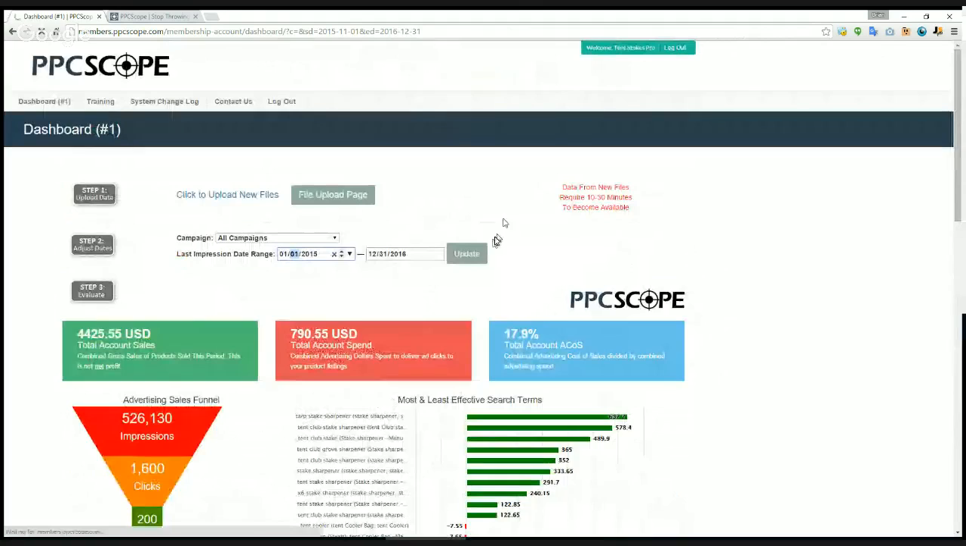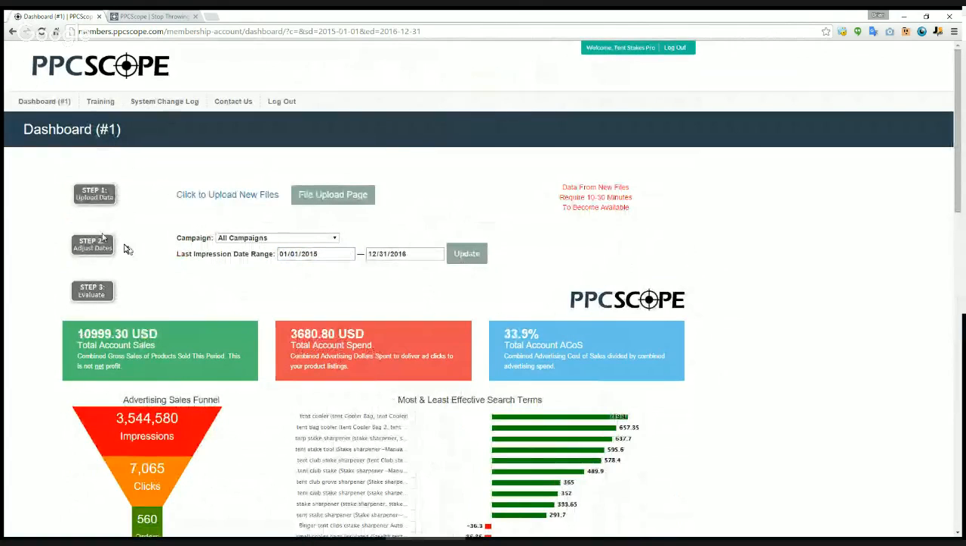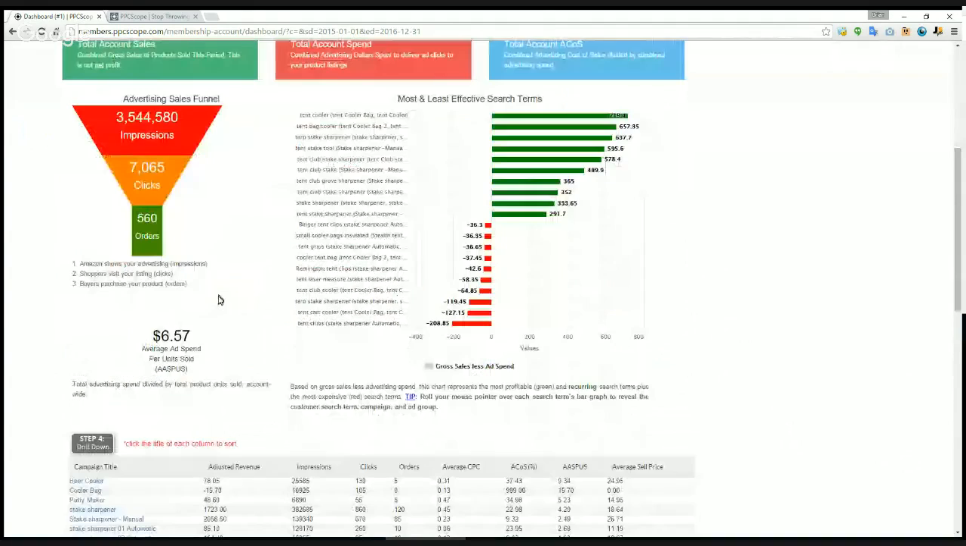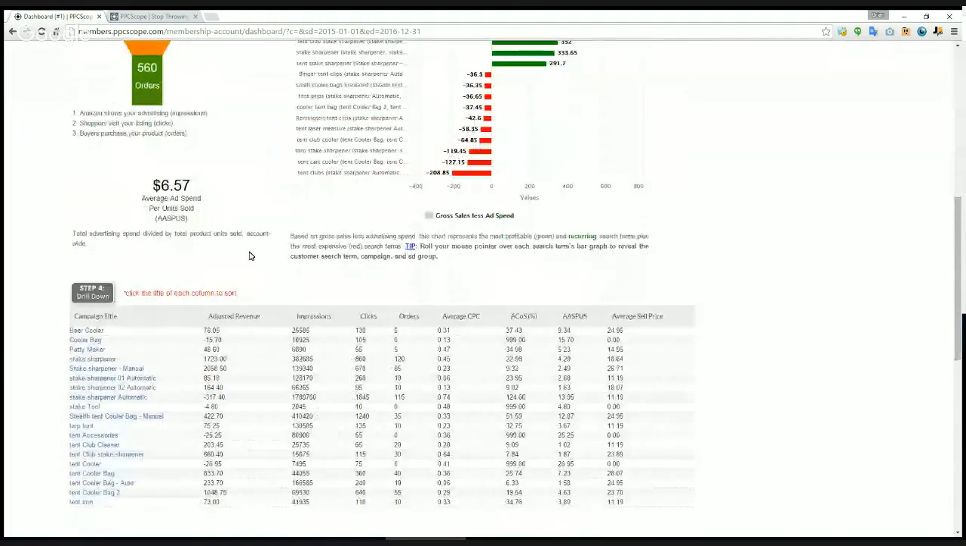So let me reset this here really quick. And currently we actually have it so that it resets, so if you drill down into a campaign or a specific ad group, it will actually reset that date range. We're going to work on some different features that allow you to hold that if that's your preference.